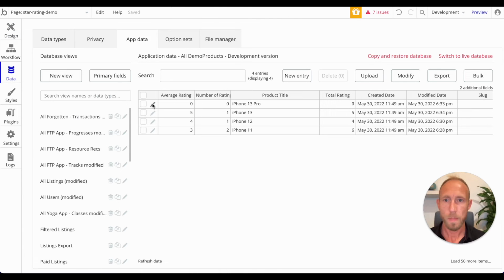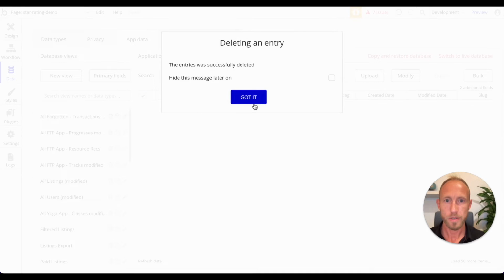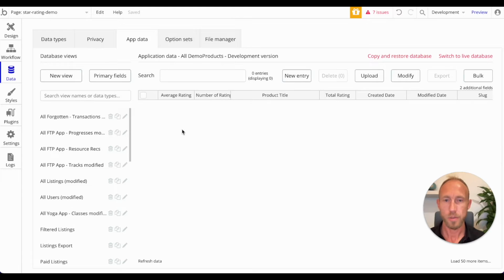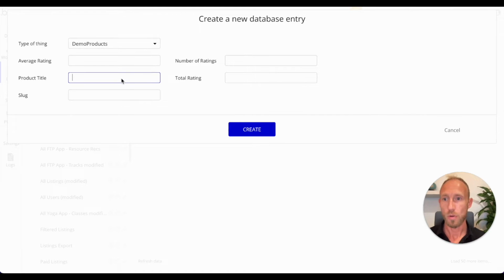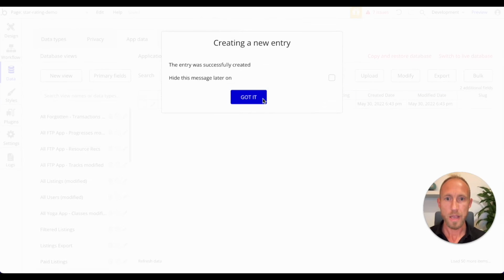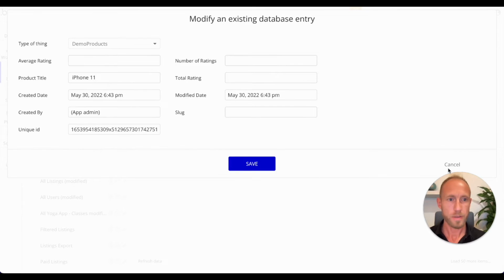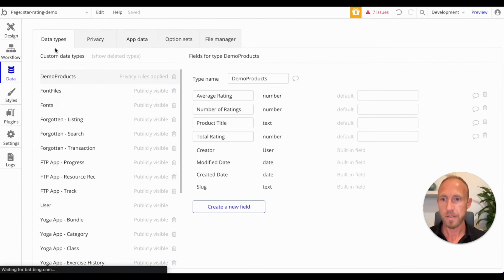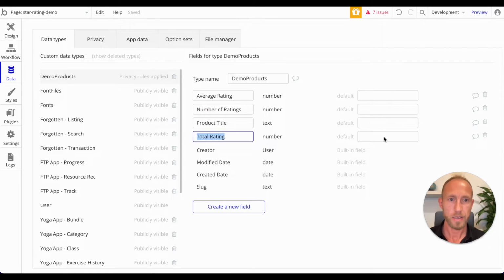But we're also going to go in here and delete these four data points, and then add some new entries here. This is the first part of the video. One thing to note, whenever you're doing this, you're going to need in your database, so here under app types, I have this demo products. What we have here is an average rating, the number of ratings, total rating, product title. Now what you're going to want to do is add 0 to all of these.